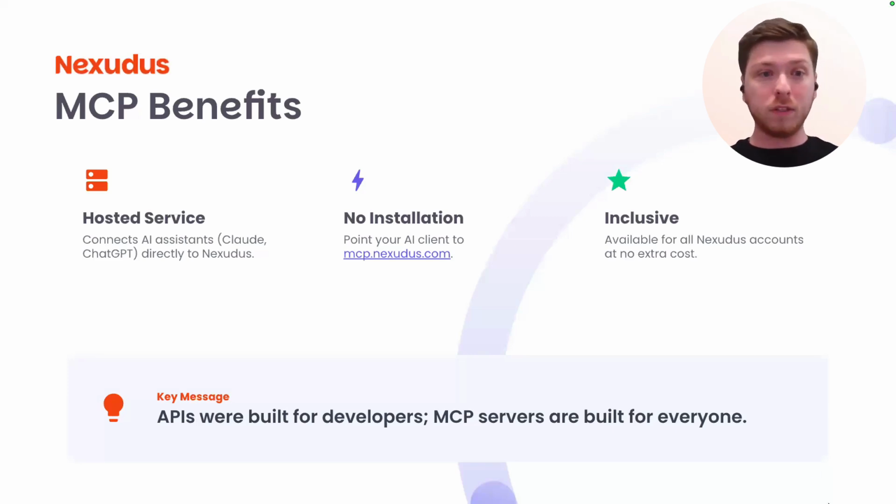Now, in terms of the benefits, I think that probably the biggest one is the fact that there is no installation required. Operators don't need to install anything or configure anything. All you need to do is log in to your AI client, point your agent to the mcp.nexudus.com, and connect. That's all you really need to do.